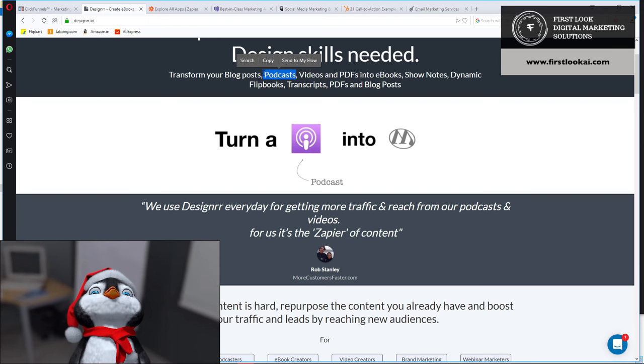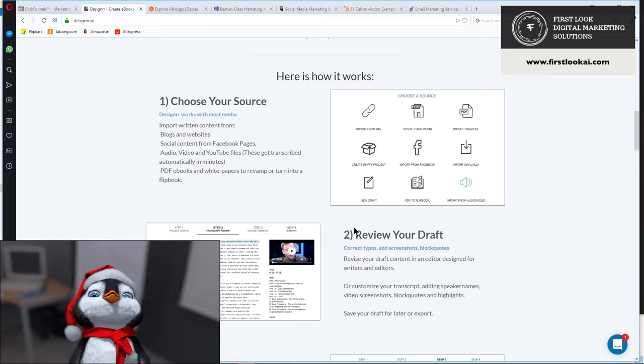Audiobooks also can be made, not through this, in a different tool. Videos, PDFs into ebooks, show notes, dynamic flipbooks, transcripts, PDF and blog posts. You can turn a link into an ebook in less than minutes. That is how Austin the Penguin loves it.